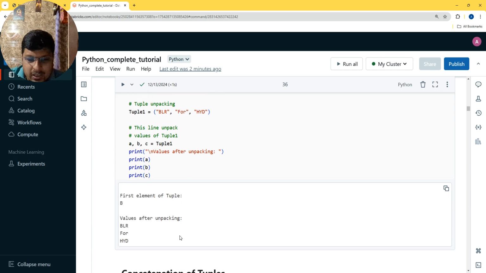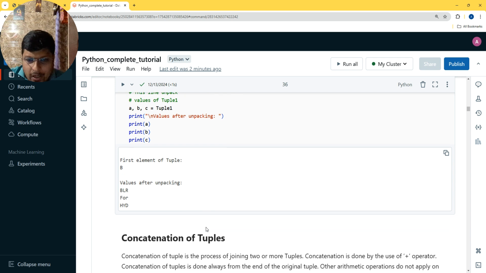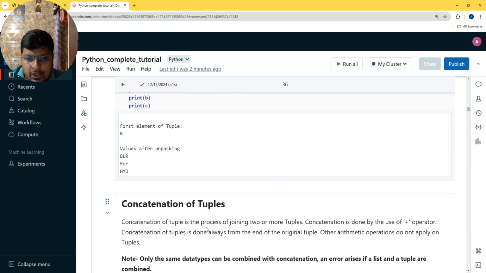Okay. Now another part is the concatenation of tuples. How can I add two tuples?